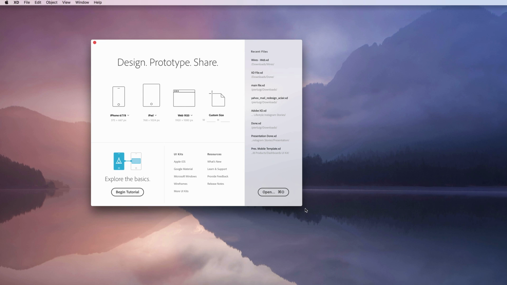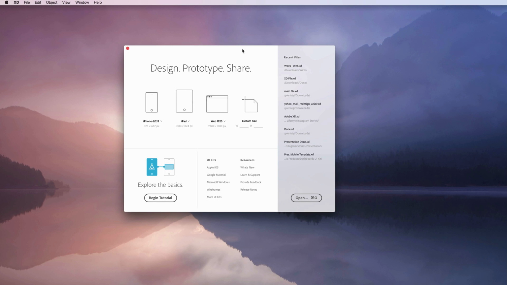Hello guys, in this video we're going to jump into Adobe XD. So one of the first things that you're going to see once you install it is that you're going to have the opportunity to open up some default sizes of artboards such as the iPhone, iPad and some web ones. You can also choose from the drop down different options, or you can use a custom size.